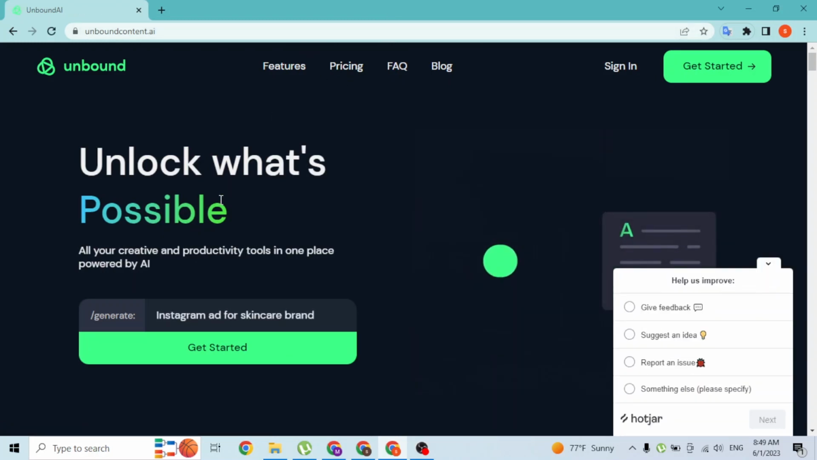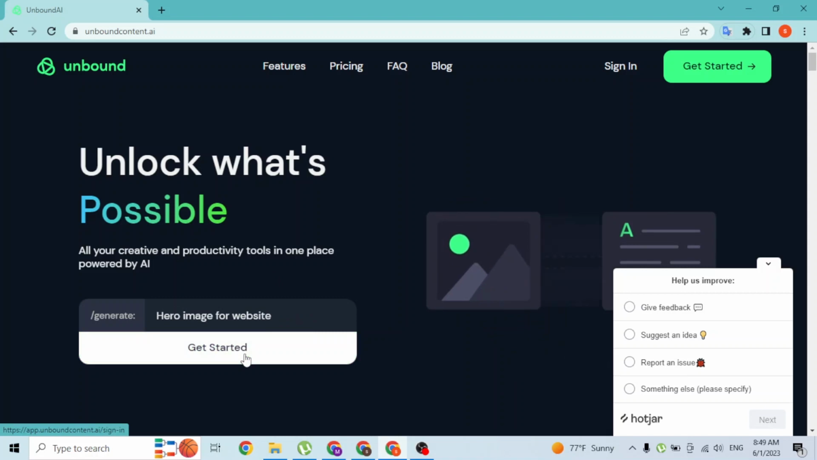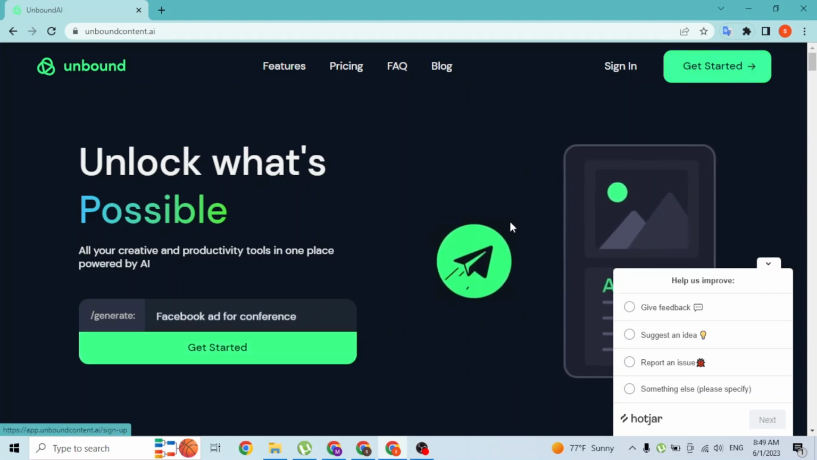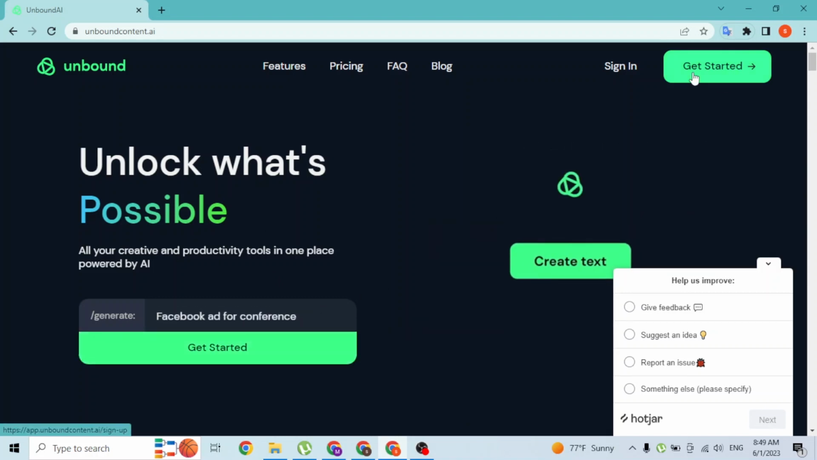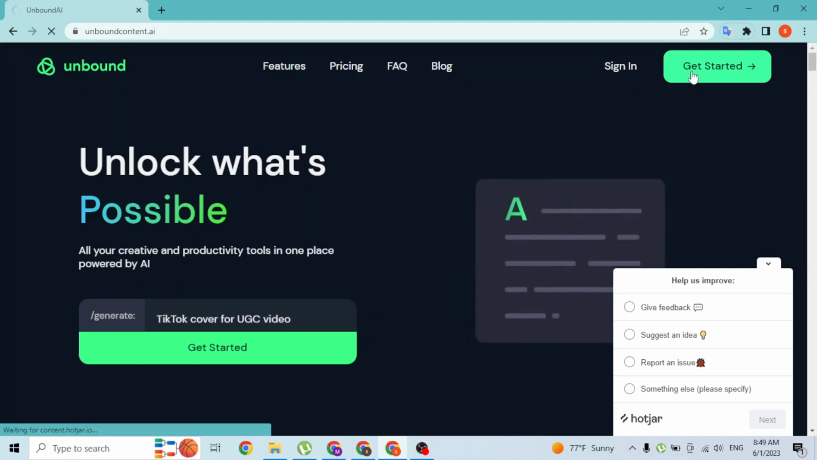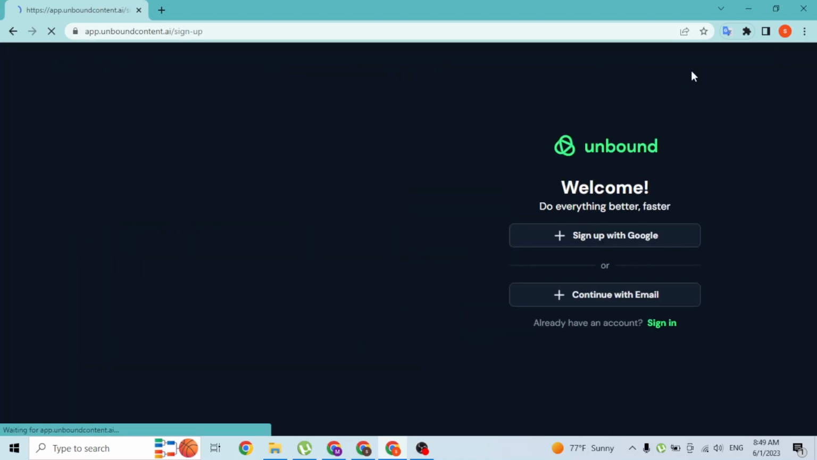And over here guys, you can see there is the get started button, as well as the get started button at the bottom left and the top right corner of the screen. Click on either of those buttons to go through the sign up process of your Unbound account.